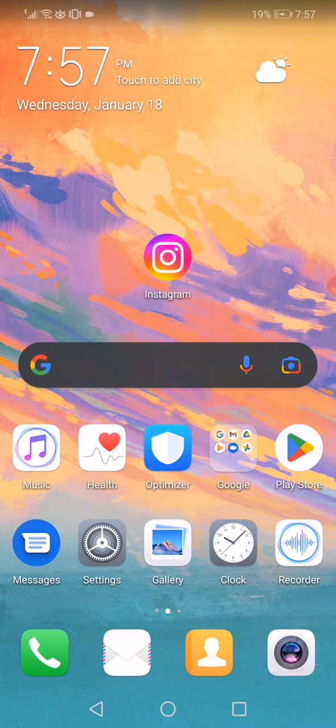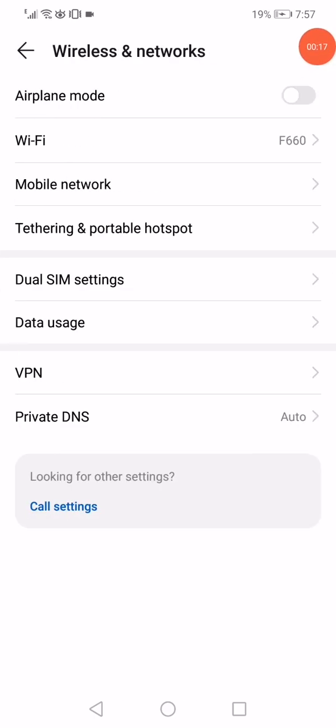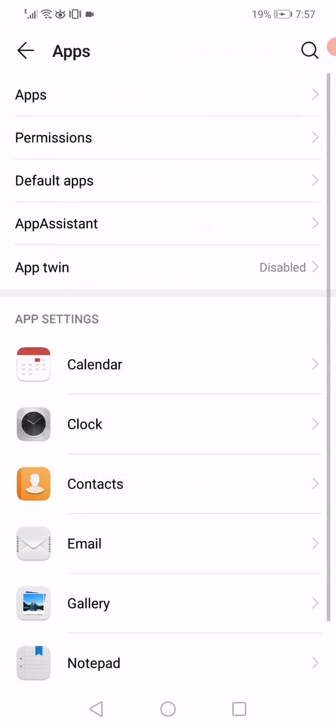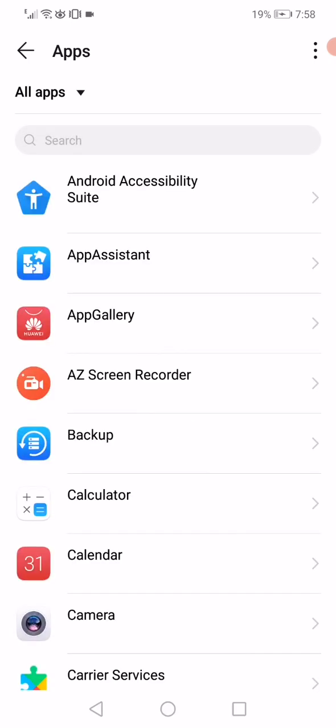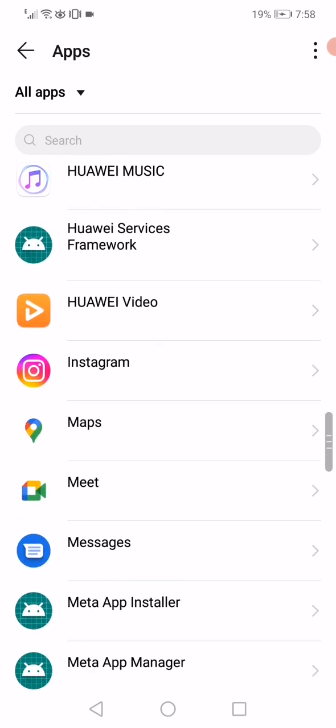First thing you want to do, guys, is open the settings on your phone, and then you have to open the apps manager. After you open the apps, on this page you will find all the apps that you have on your phone. All you want to do is wait a few seconds. It will start loading like this, and then scroll all the way until you find Instagram.